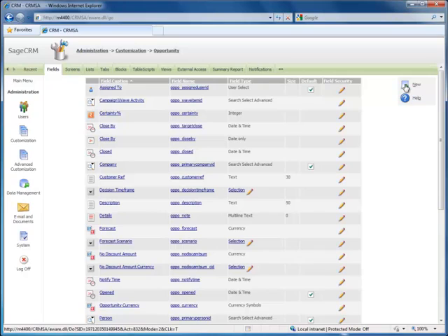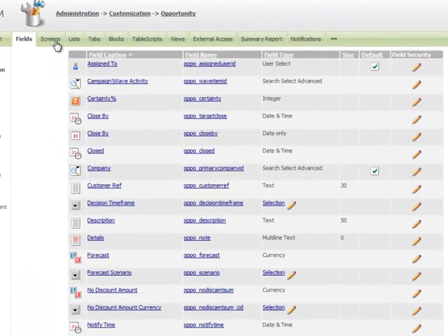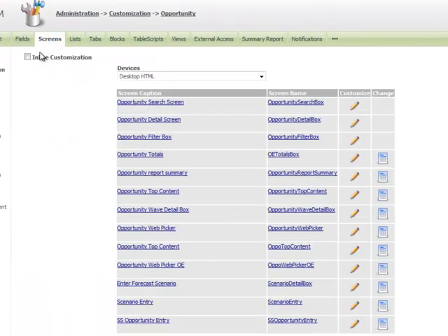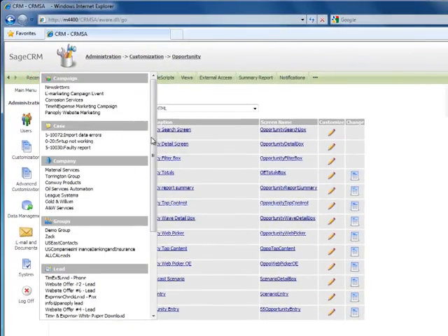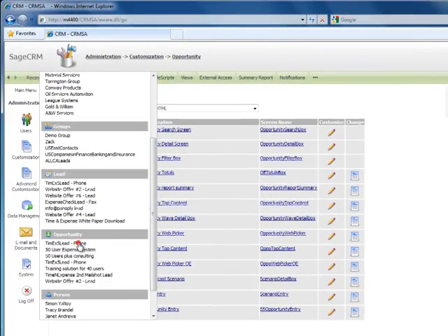Our next step is to place the field on the Opportunity Summary screen. To do this, we'll open the Screens tab, and here we'll enable inline customization. This will save us the trouble of trying to identify which of the screens below is the correct one for us to edit. So now let's use the Recent list to open an existing opportunity.